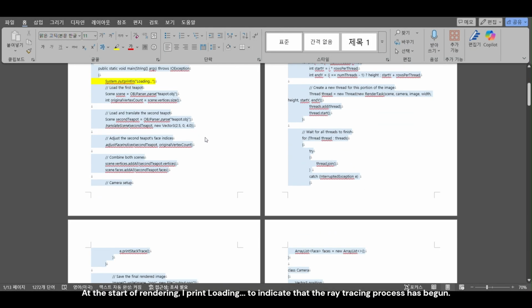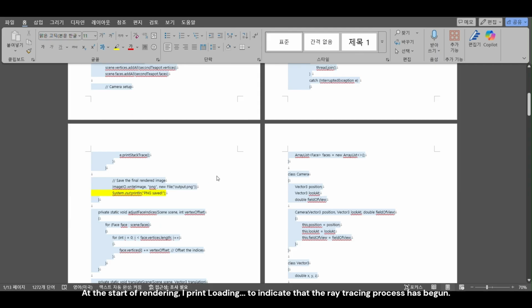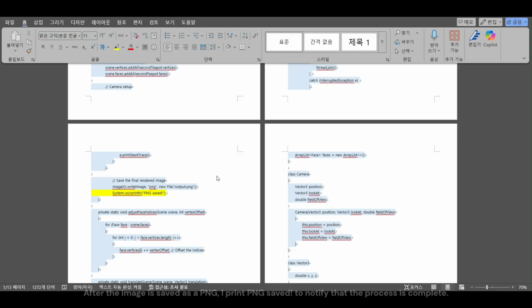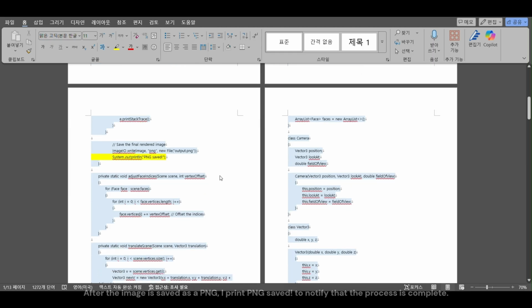At the start of rendering, I print "loading" to indicate that the ray tracing process has begun. After the image is saved as a PNG, I print "PNG saved" to notify that the process is complete.